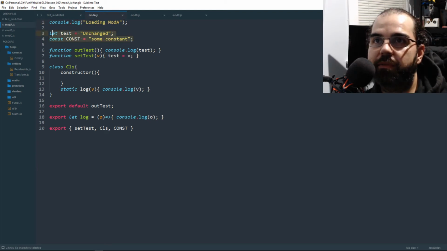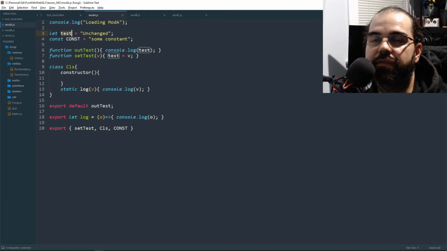I've got some things in here, like a constant, and a variable, and I'm using the let command instead of var. You can use either, it doesn't matter in this instance. And you have some functions, and these functions control this test variable. And I have a class, and I have 3 different ways of exporting.